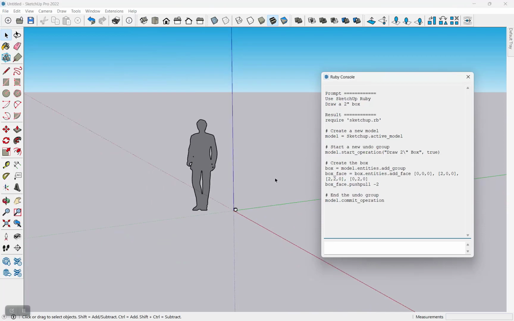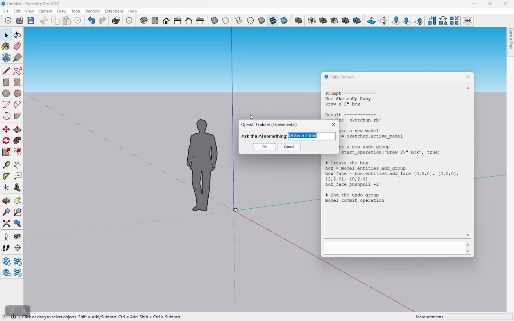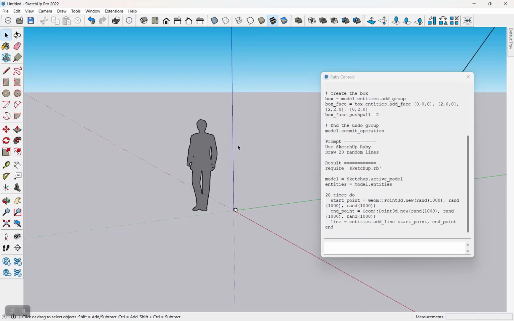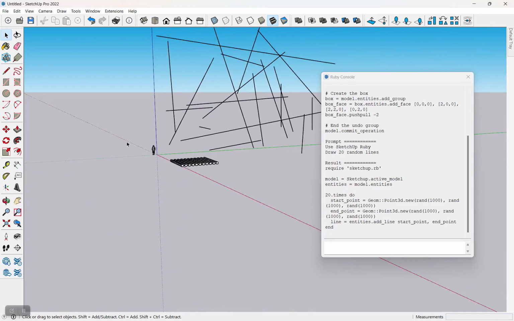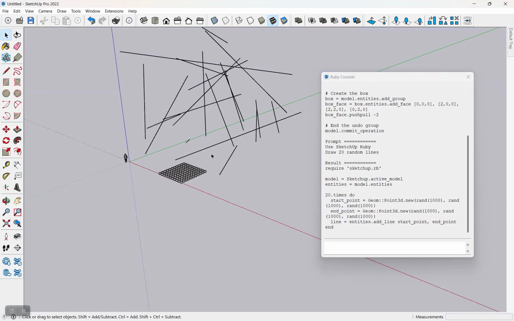There's some other stuff that works well, and I'll show you how you can get to this dialog here easier. But for now, we'll just use it. Another thing that works really well is random stuff. So draw 20 random lines. Let's see if it actually does it. I have to zoom out a little bit. There you go. 20 random lines. Why we need it, I don't know.